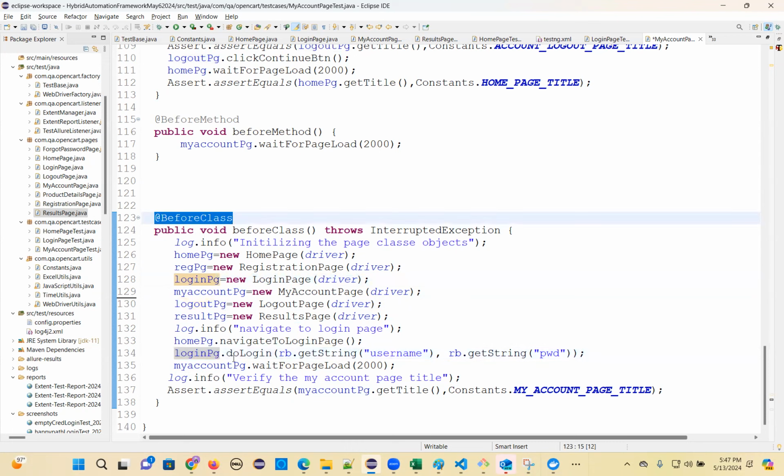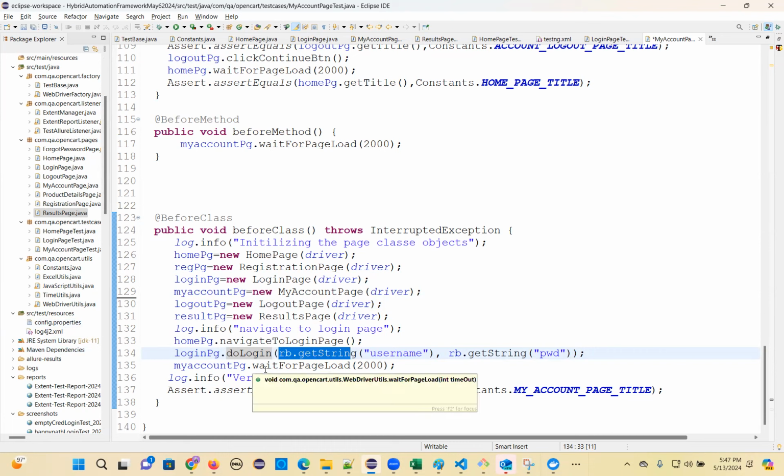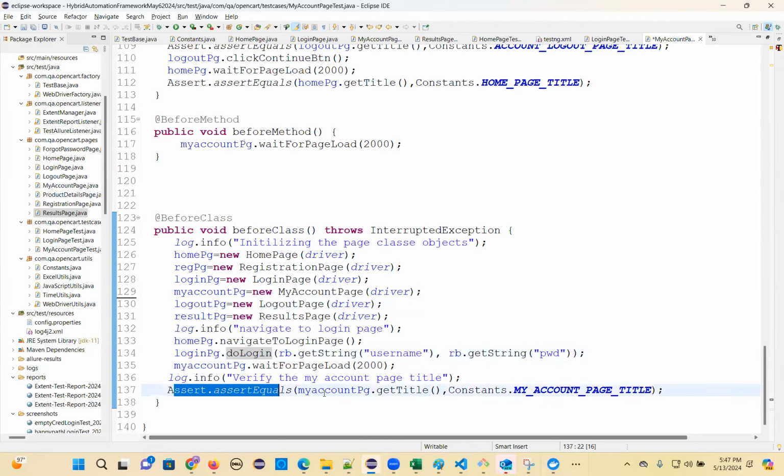And see, we are logging in. So in the before class itself, I am logging into the website. See, you just call the properties file name, property name, but value you're not disclosing here. So that is there in the properties file. It will come. So resource bundle dot get string method you're using to call the resource bundle value. Resource means this one. Configuration properties is the resource. And then wait for the page load and assert the account page title, and this one.